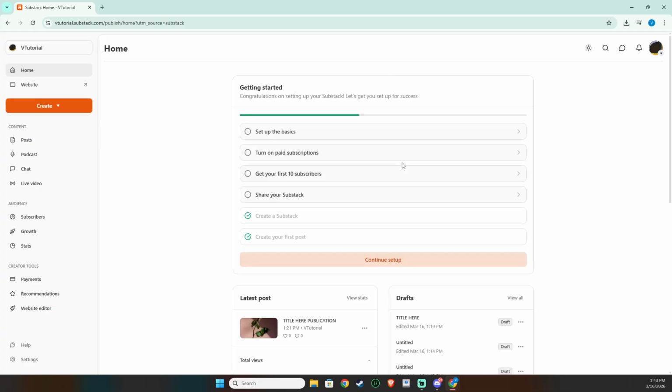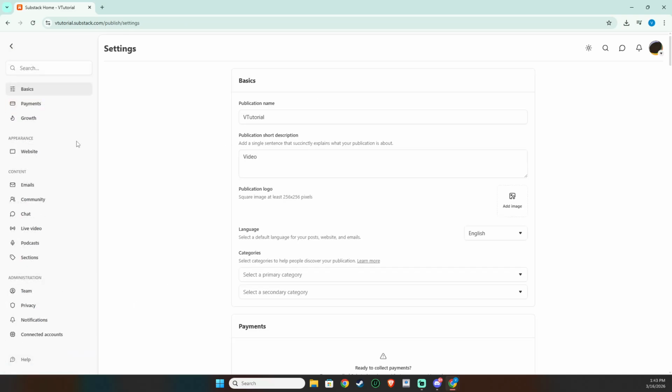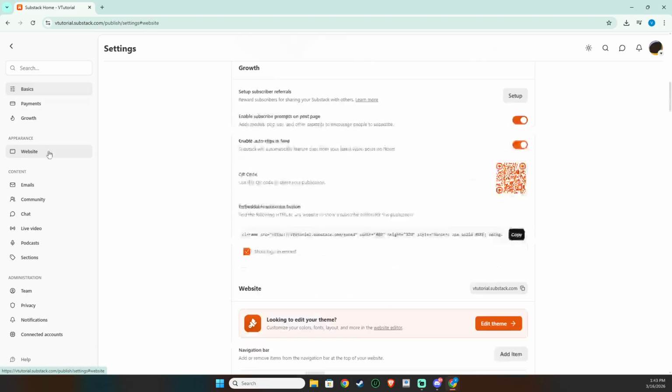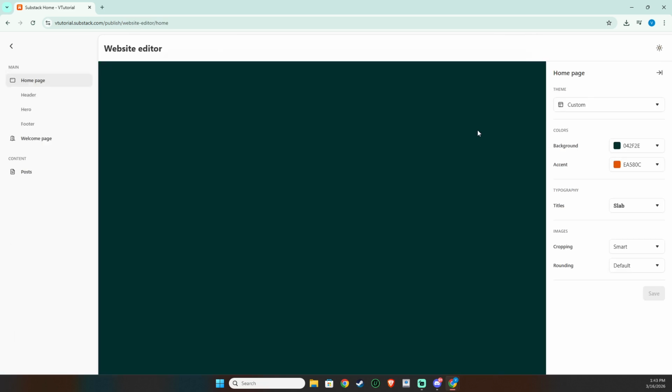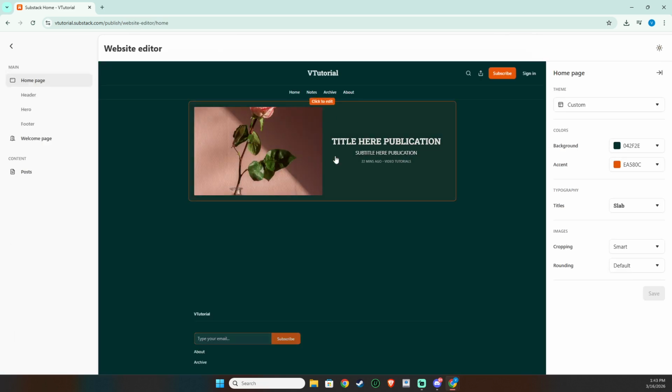Inside the dashboard, click Settings. You'll see a variety of controls here, so scroll until you find the website category. This is where visual and structural elements of your site live. Click Edit Theme to open your theme editor, where you can fine-tune the look and feel of your publication.